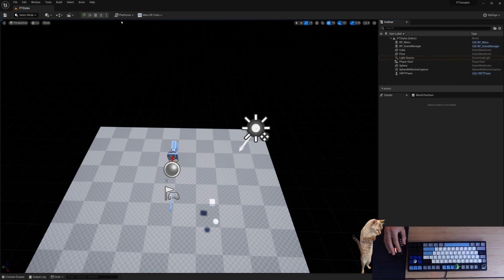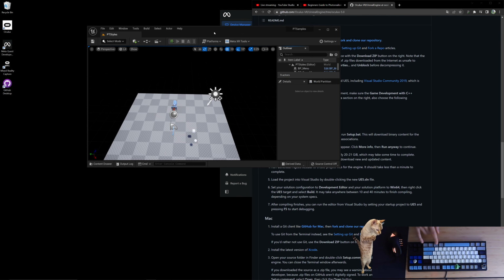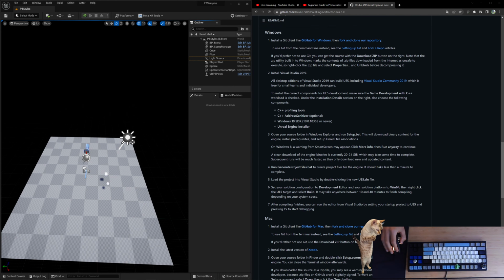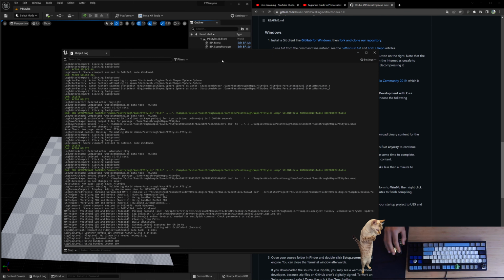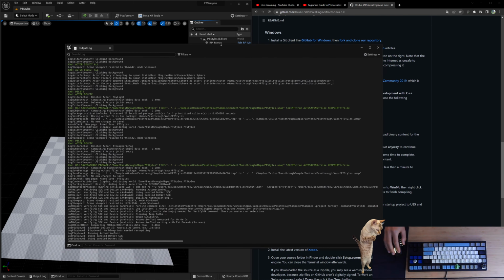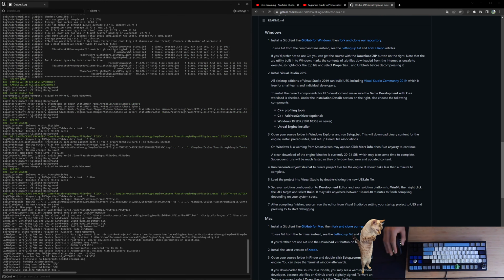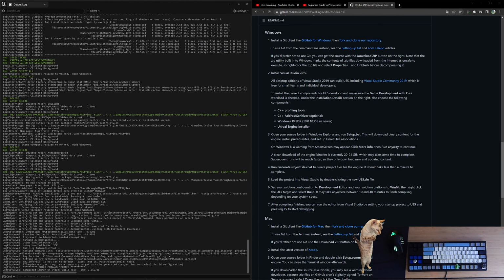So we quick launched it onto the Quest Pro. We're going to verify the output log here. It's going to build the executable for Android. And here we go, the settings.